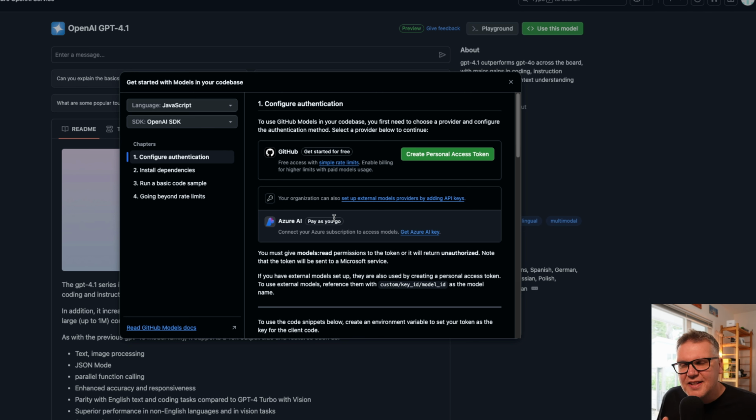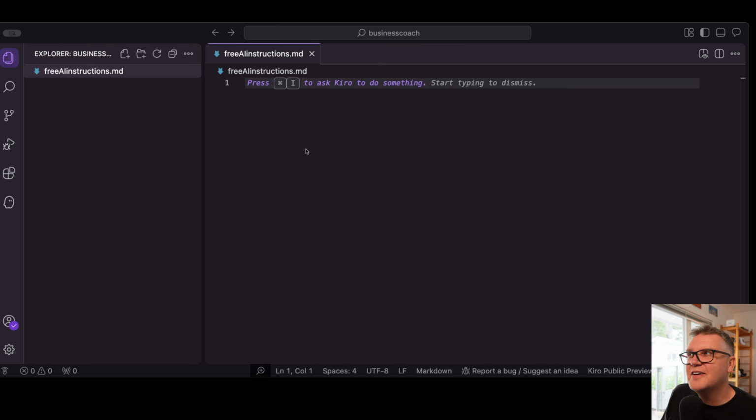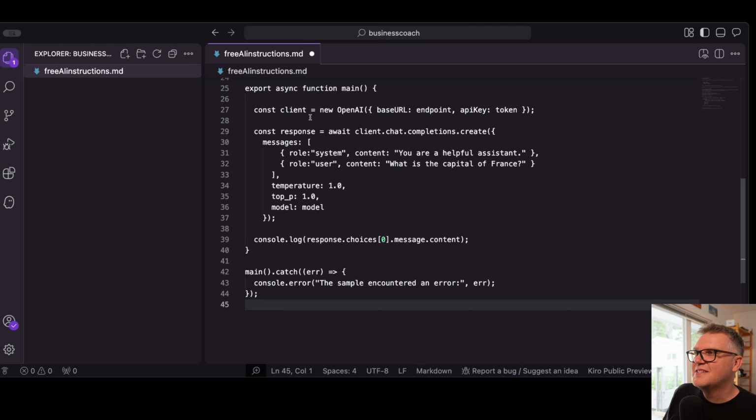Now, in terms of implementing this and adding it to your application, here's the method I'd recommend. You can actually just take the steps here and copy everything from steps 2 and 3 into a markdown file. So we'll skip step 1, configuring authentication, just for the time being. And I'll explain why in a second. And now I've created a markdown file in an empty folder. I'm just going to paste in those instructions.